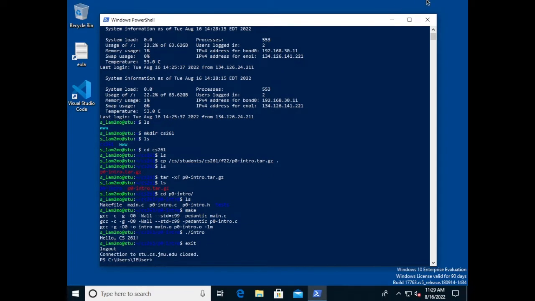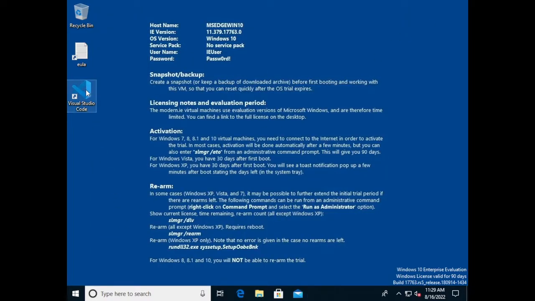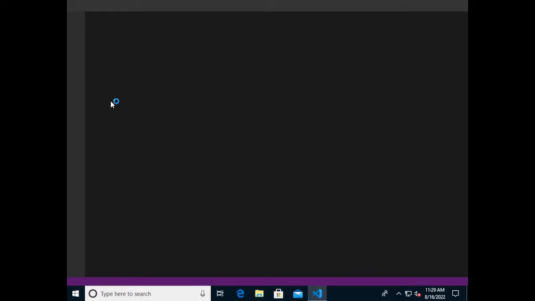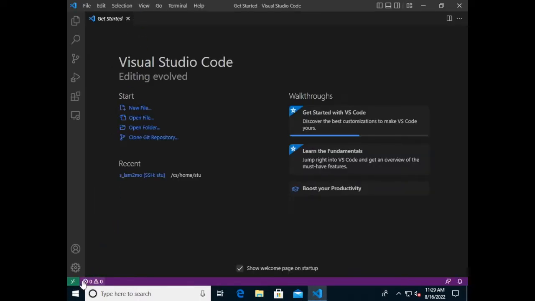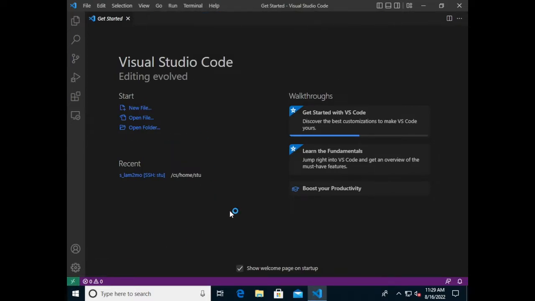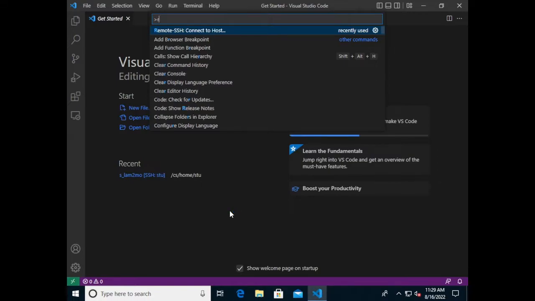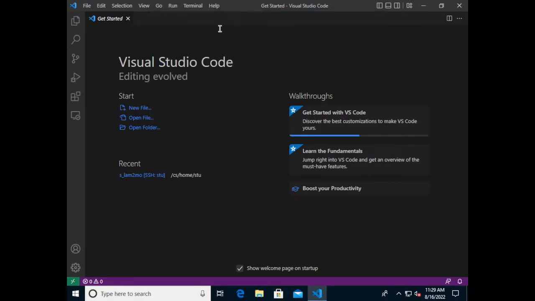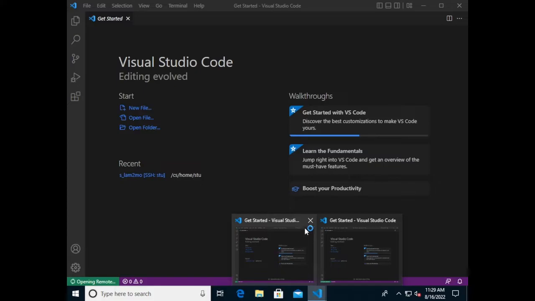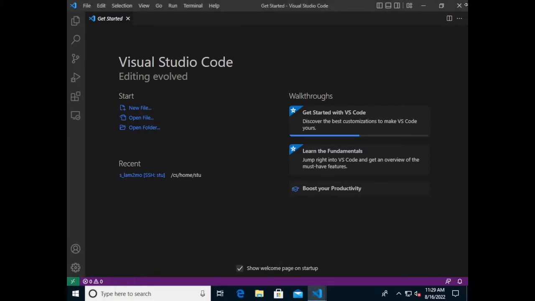Okay, so now that we've seen that we've gotten all the files, let's go ahead and connect to Stu using Visual Studio Code. Remember there are a couple of different ways to do it. You can go here and then connect to host, or you can press Control-Shift-P and start typing remote SSH and then connect to host. Either of those is fine. Then we're going to choose Stu, and it's going to connect. I'm going to go ahead and close the local window here.